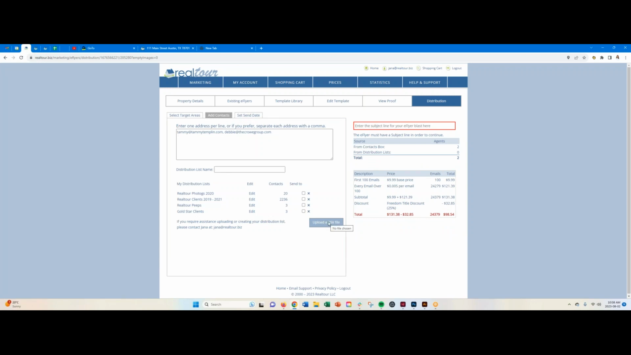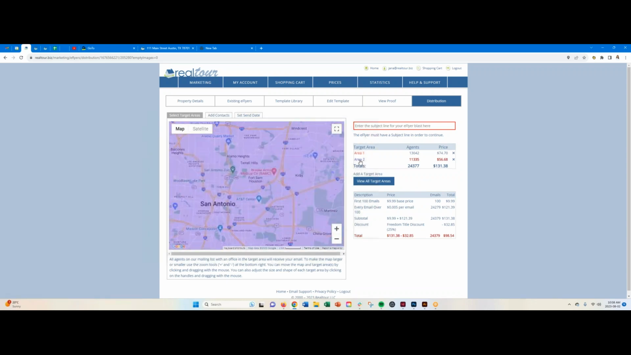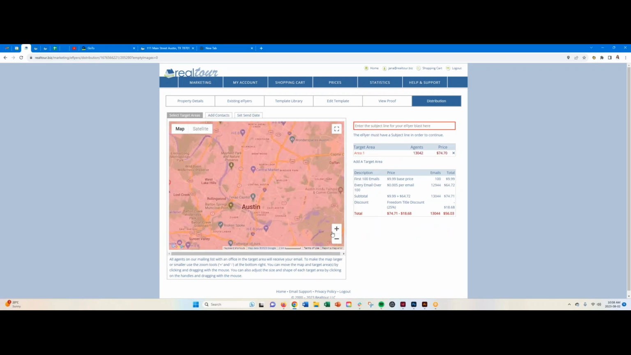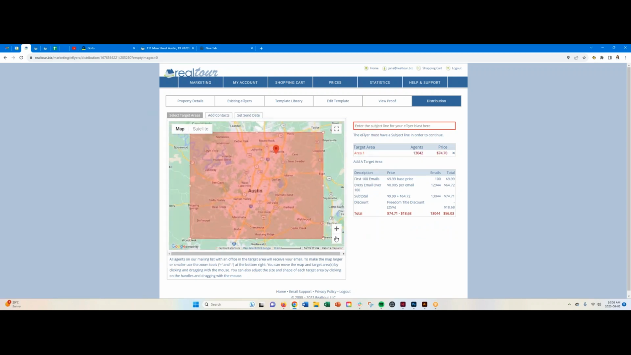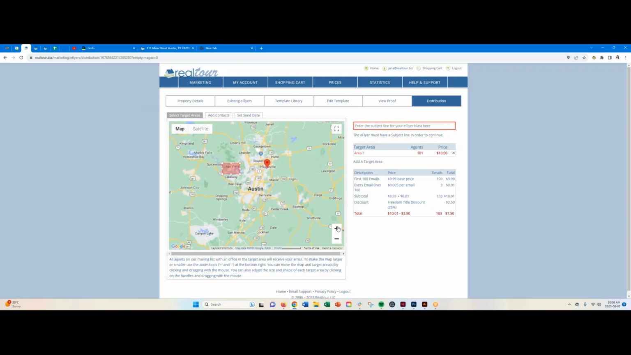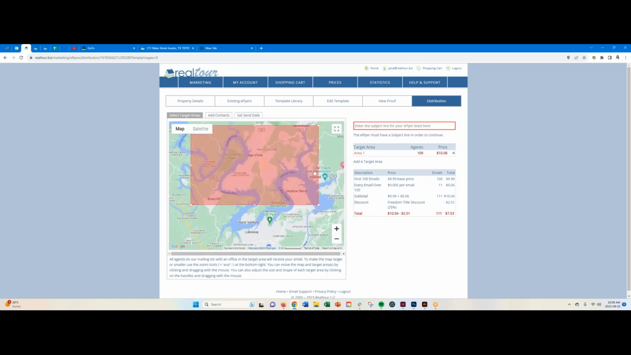So if you have an Excel spreadsheet or a list of the emails you want it to go to, you can upload it here, or you can even just copy and paste them and dump them in here. You can also be very specific with your target area. If you have a very specific neighborhood, you can just make a teeny tiny little target area and zoom right in and get it exactly. That is a heck of a lot easier to do.